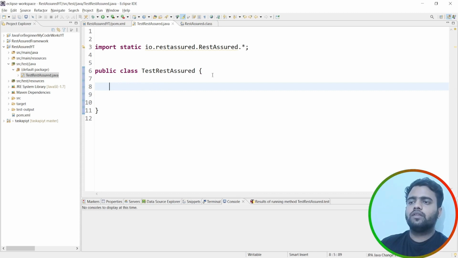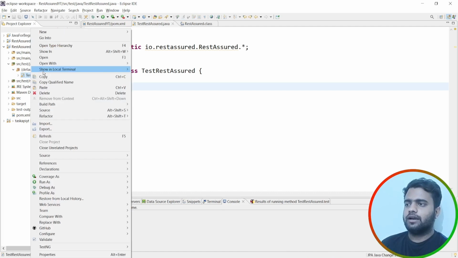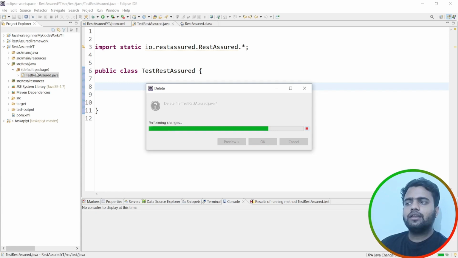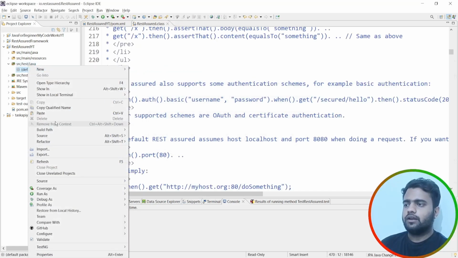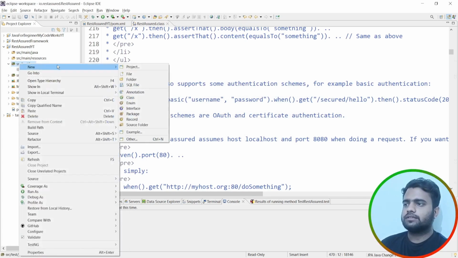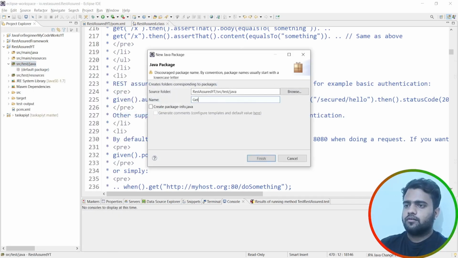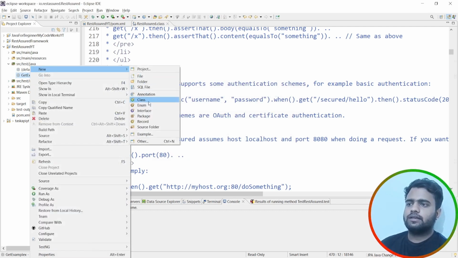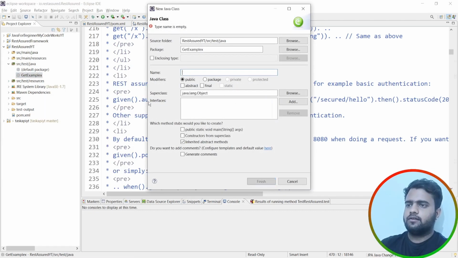Before that, as in the previous video while setting up, let me delete this one, and we'll create a package called get examples. I will create the package get examples, and inside that let's create a class, the get method, or directly I can say GetMethod.